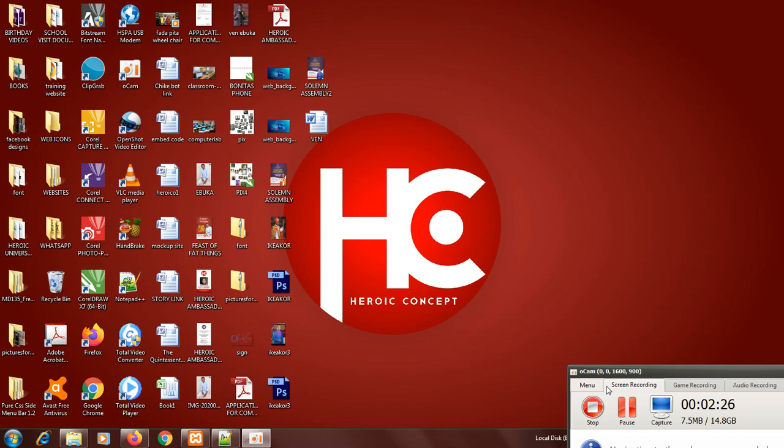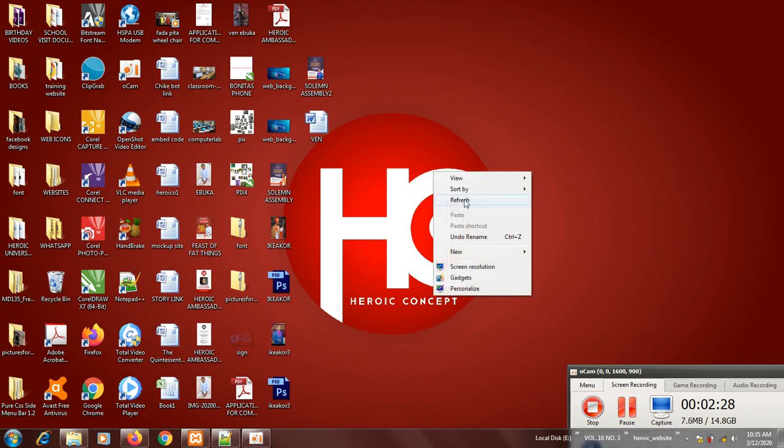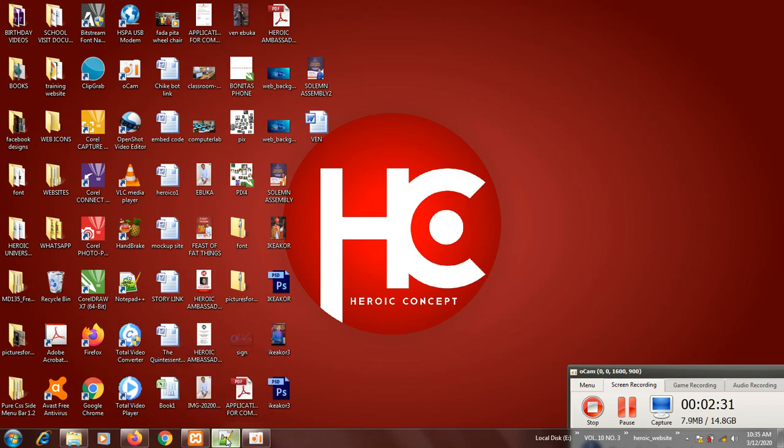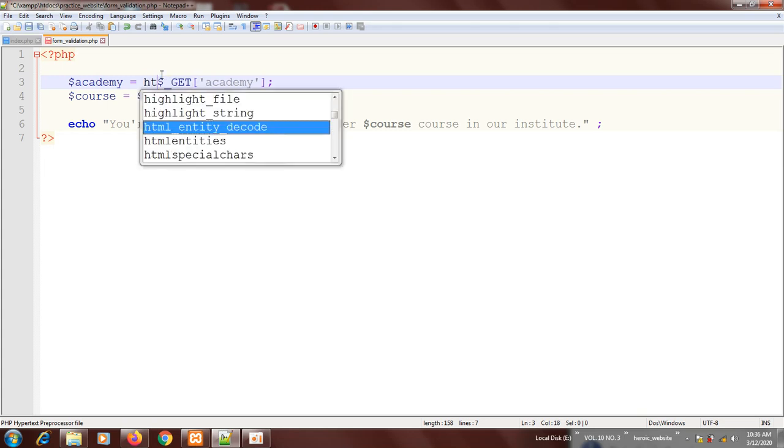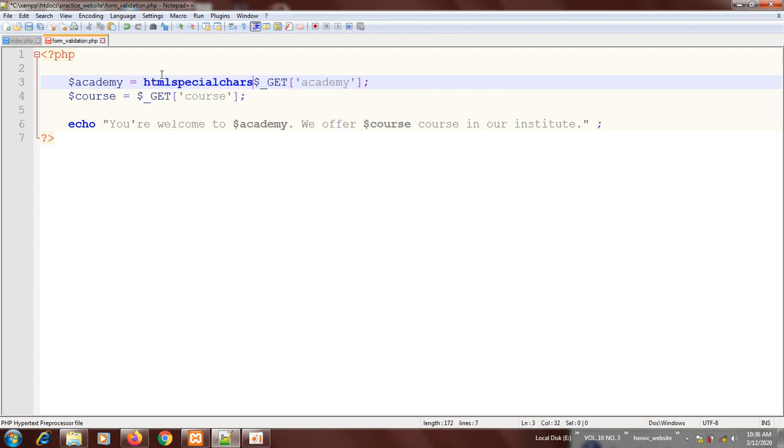So without much ado, let's quickly talk about it. Here we are going to start with one very important function, okay, that you must know in form validation. That is the htmlspecialchars function. Okay, let's start from there. When you put this function, htmlspecialchars, you get that?